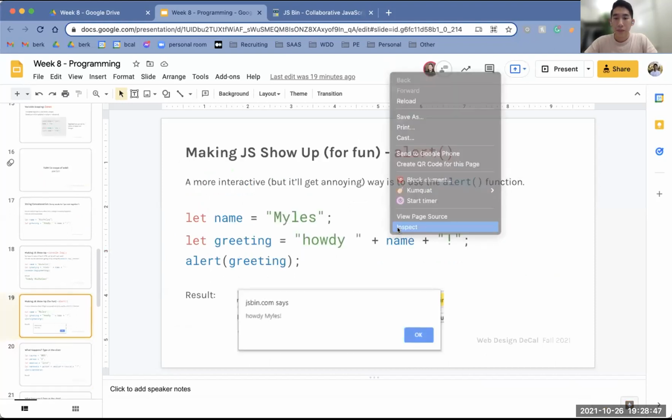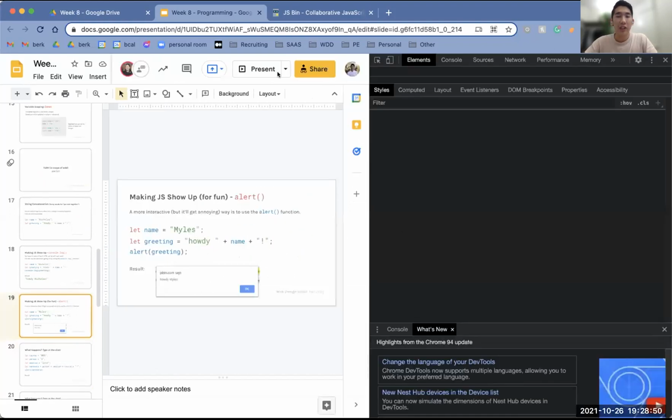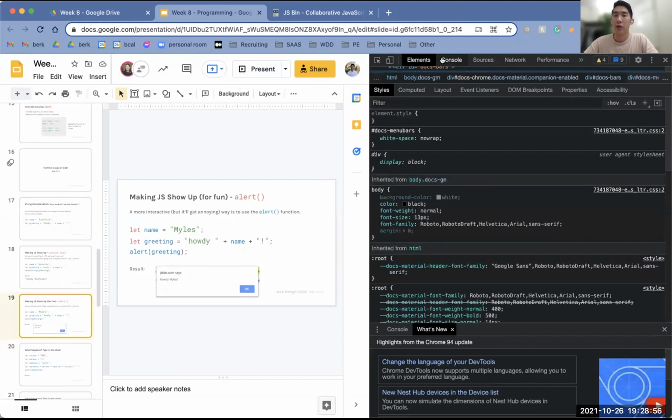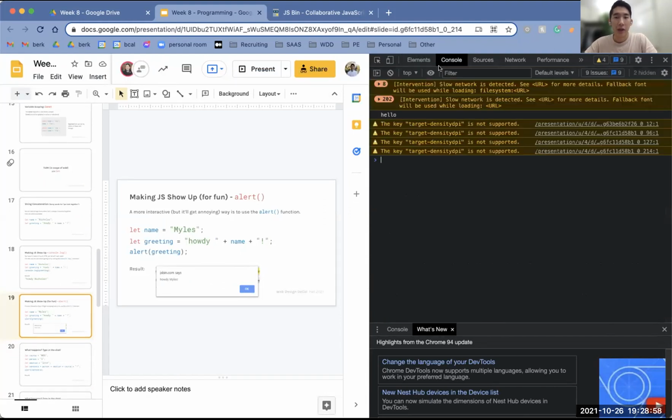So if we go to inspect on any web page, it'll open up this thing right here. Again, we'll have an assignment that helps you play around with that, and we'll have TAs try to go over that in one of the labs. But if we go over to console, you can ignore all of these warnings for now.